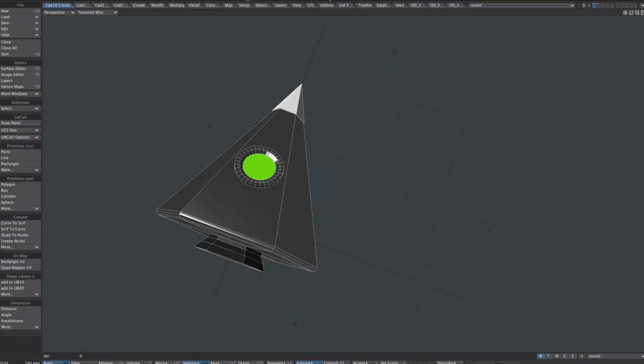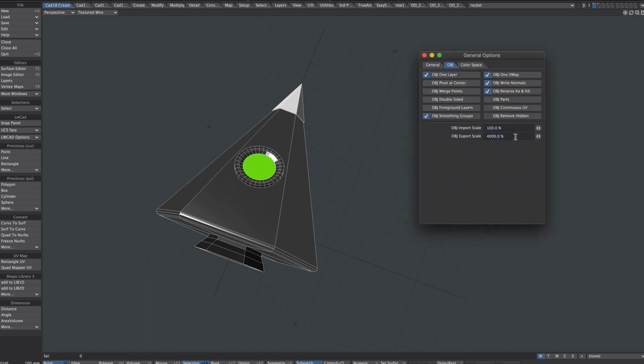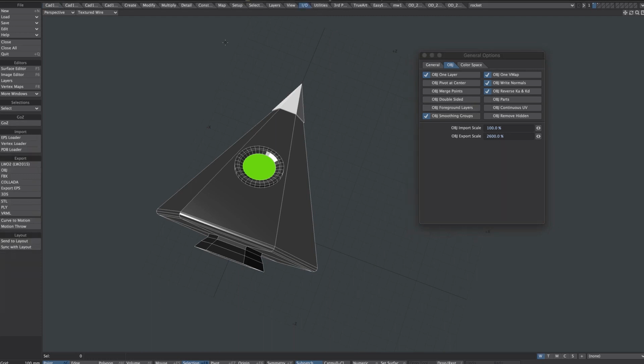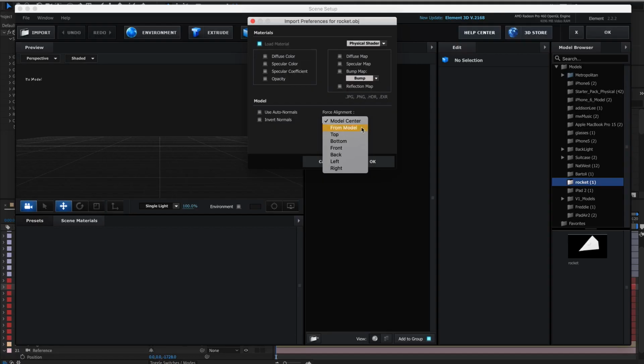I've made a few tutorials about getting objects into After Effects, so I'm not going to go into too much detail. The only thing I'm going to add is this 4000% value no longer seems to work properly. I found around 2600, about close-ish. If anyone's got a reason for that or knows what the proper value should be, please let me know in the comments below. So here it is loaded up into Element.